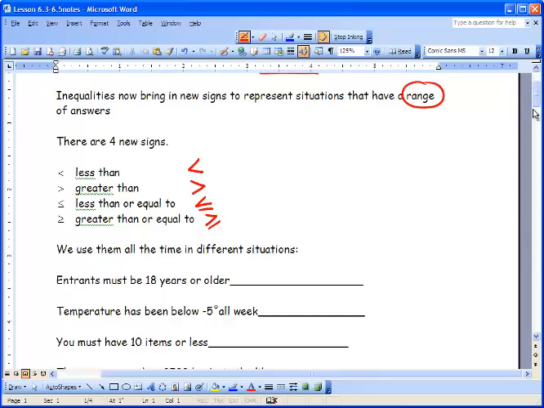Now let's think of some situations that use inequalities. Entrants must be 18 years or older, so the age must be greater than or equal to 18. You can go somewhere if your age is greater than or equal to 18, so that includes 18-year-olds. Next, temperature has been below -5 all week, so the temperature is less than -5. Not less than or equal to, it's been below, so it doesn't include -5.